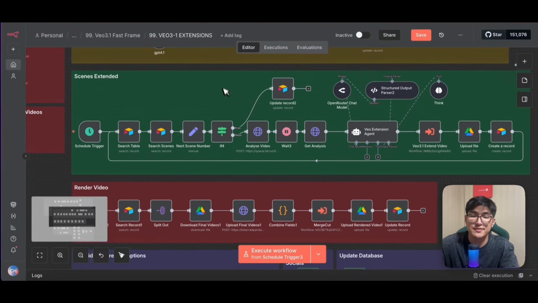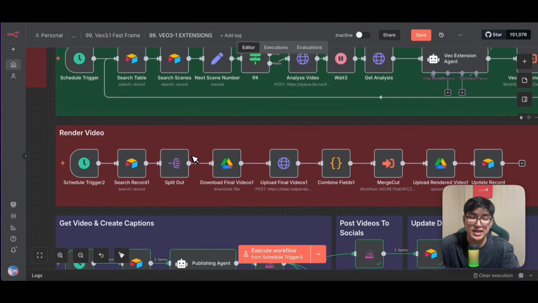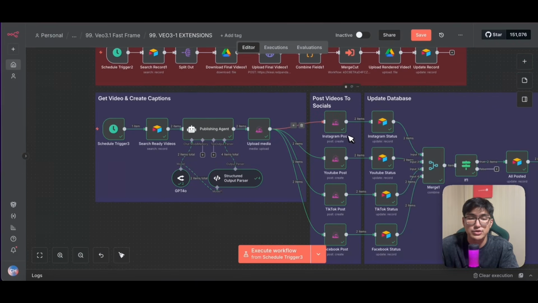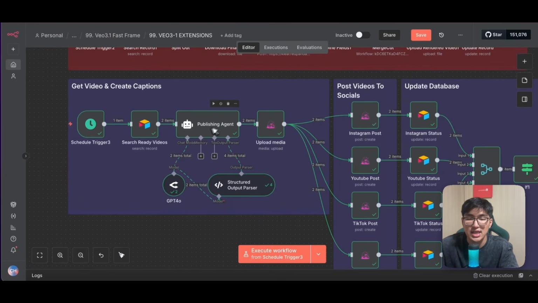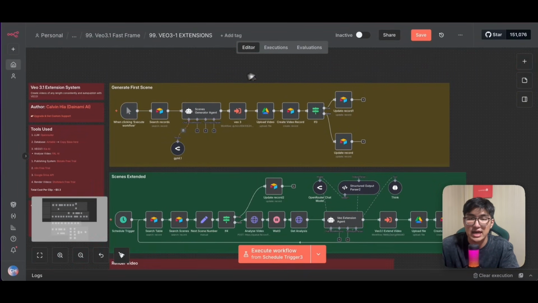Once each of the scenes have been generated, we have a render video workflow that allows us to render the video together. This is sort of like our very own video editor. And lastly, we have the publishing system that allows us to publish our videos onto all our social platforms with a unique caption created by the publishing agent as well. Okay, so let's run through each of them to see how they work.